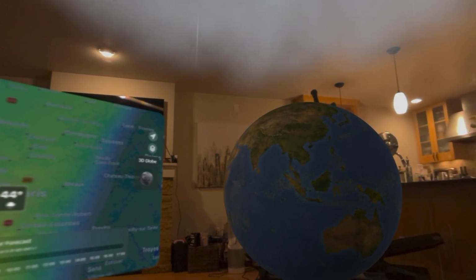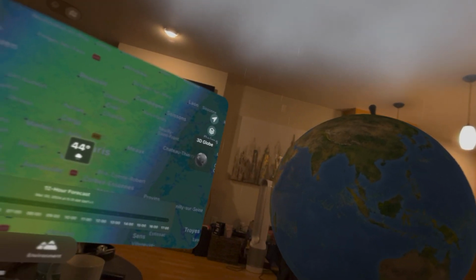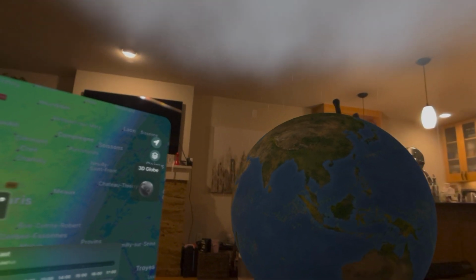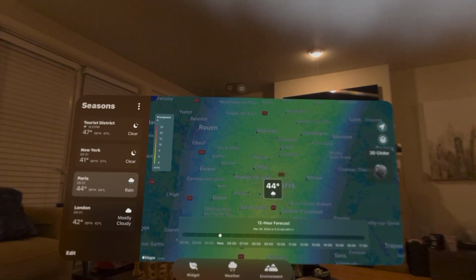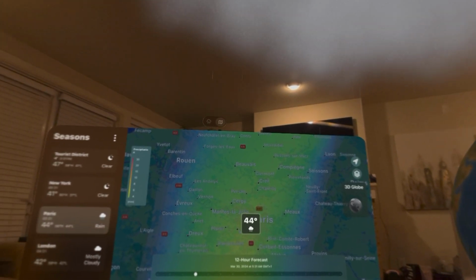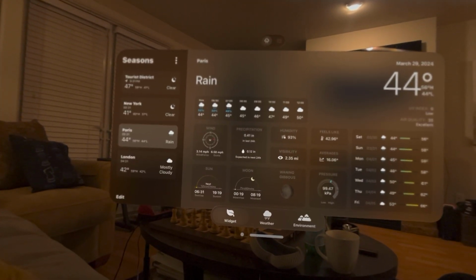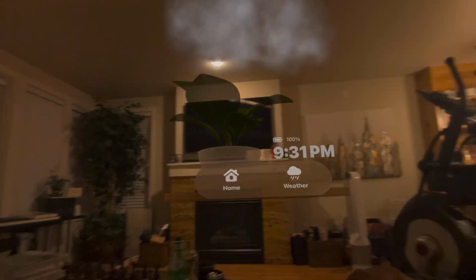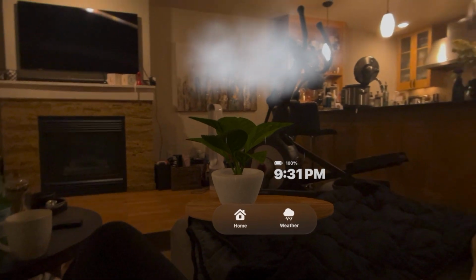Now, it is raining in Paris, so I would expect to see rain on the globe, but I don't. I don't see any indication of rain on this map either. So maybe that's something that's coming or getting better. But I just wanted to show you these things. I hope you found this interesting. The widget is so cute. You can put it wherever you like and hang out with that.